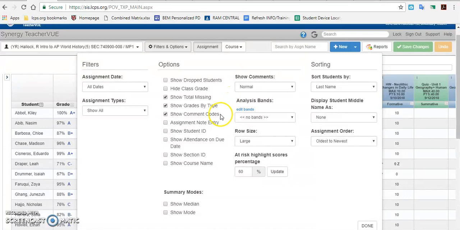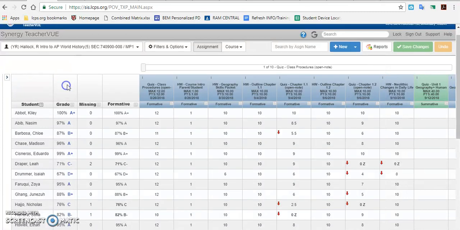Show comment codes. So that's if you want to show X or Z, as you can see here, or all the comment codes that you have, it'll show up right here. If you turn those off, it won't show up. It'll be there, but it won't look like it's there.